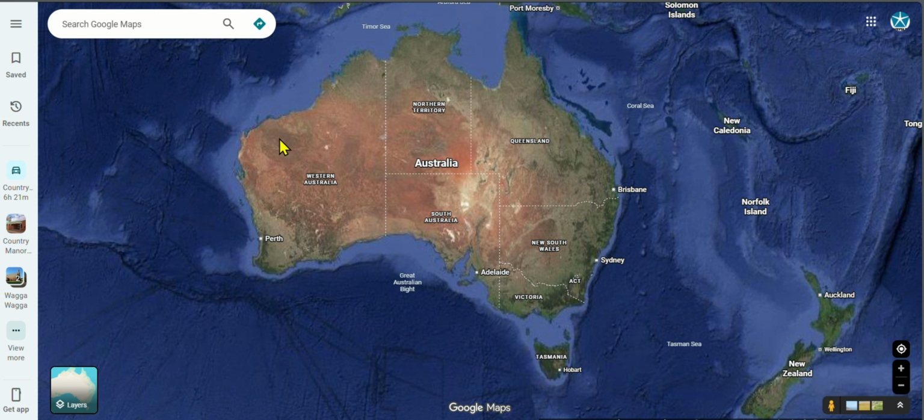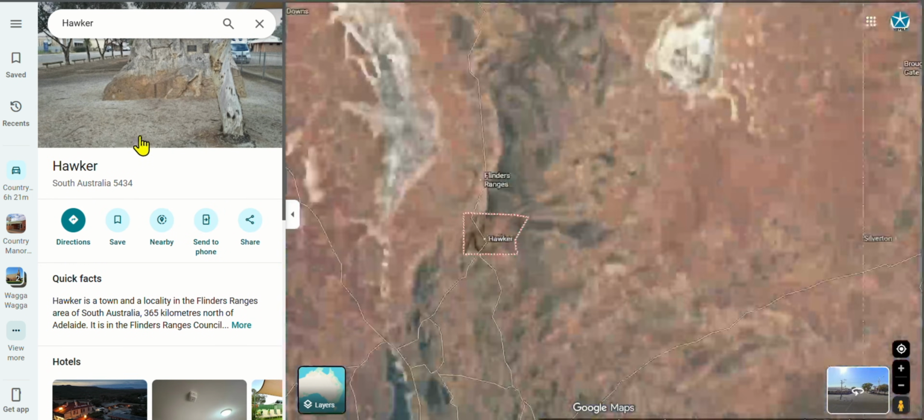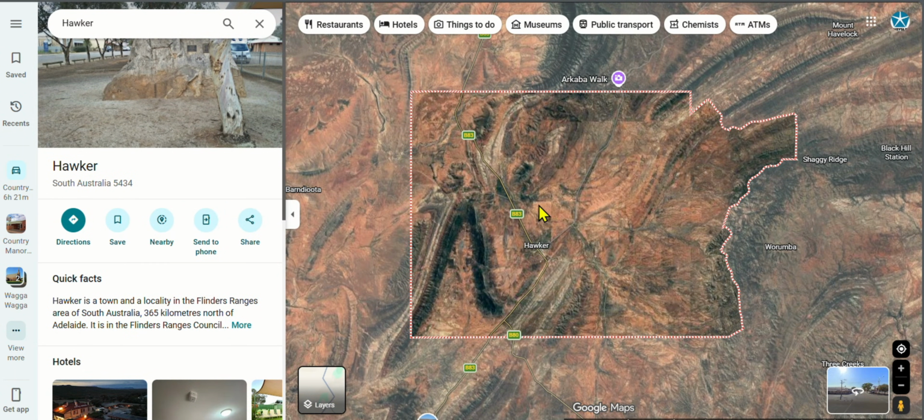So first of all, you need a place to go. So let's figure out where you want to go. Let's use an example: the Flinders Ranges. That's where you want to head to, and Hawker is the start of the Flinders Ranges. So as you can see, you can click on Hawker and say directions straight to Hawker.